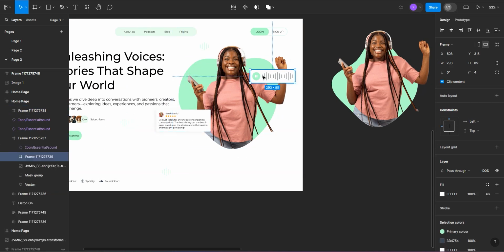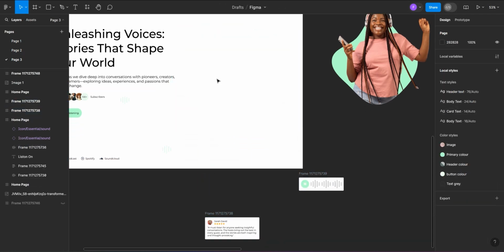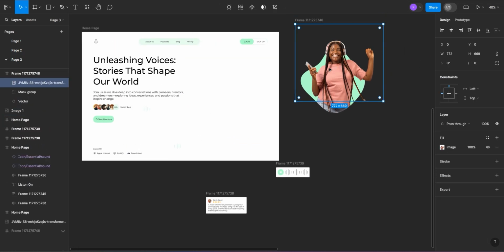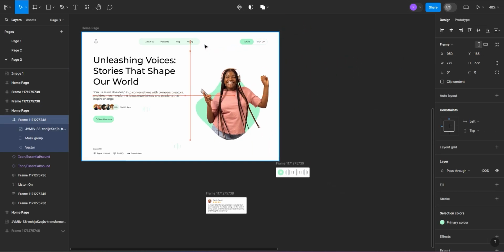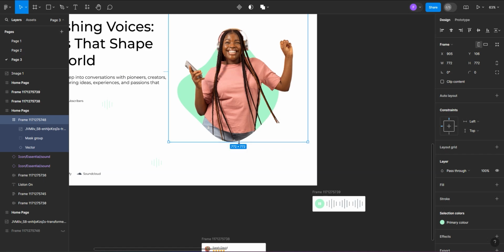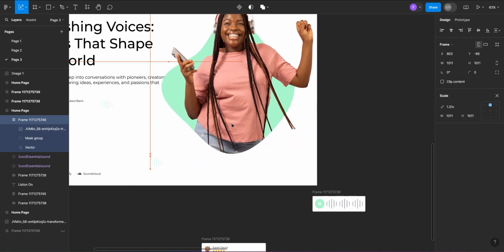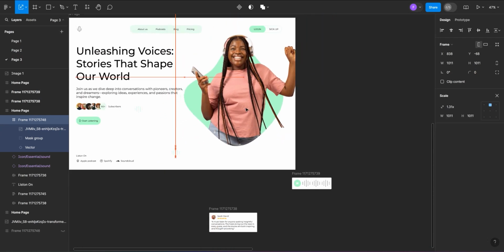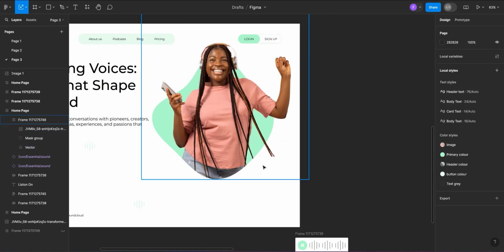Let's take this one. Let's take them out. Then take out this other one, then take out this other one and move this inside the frame. So press K on your keyboard and scale it up like this. So this is what our masked image looks like.